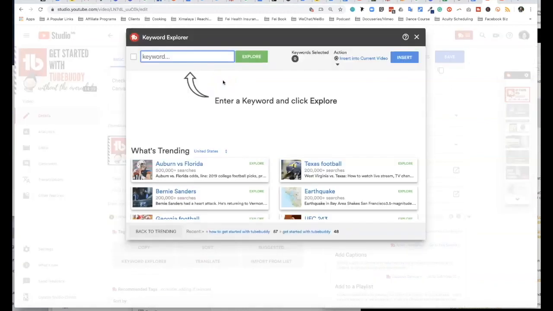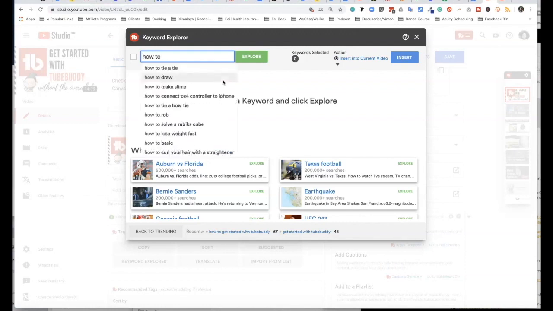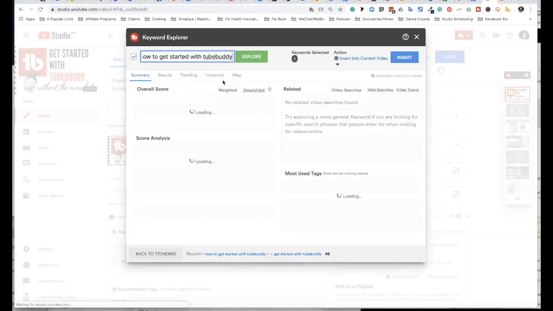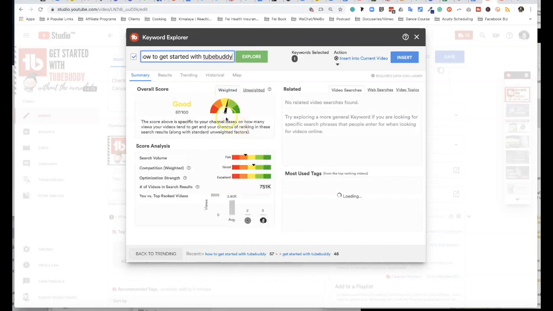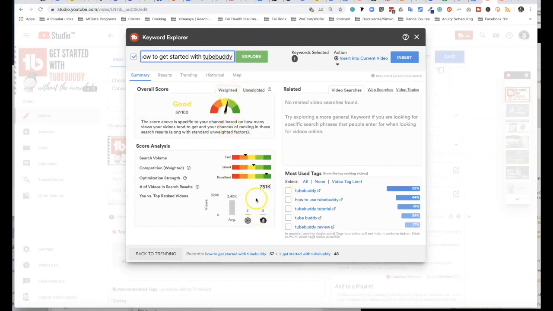Once you click on Keyword Explorer, simply search for something that you think is relevant and specific enough for your video. For this one, I call it How to Get Started with TubeBuddy. Now you're able to see a score. There's weighted, unweighted, and telling me, generally speaking, if these keywords are relevant or not.